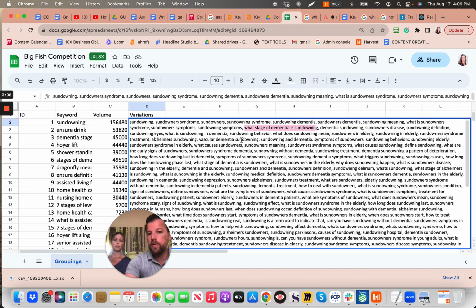So what we like to do is it's going to sort these by the highest volume first. So you've got sundowning, sundowner syndrome, sundowners, sundowning. We usually do like the first 10. Just go with like the first 10 unless there's something in the first 10 that's like ridiculously not going to work, or the same, like if it's included in it already. These are really good. Like what are some behaviors or symptoms, right?